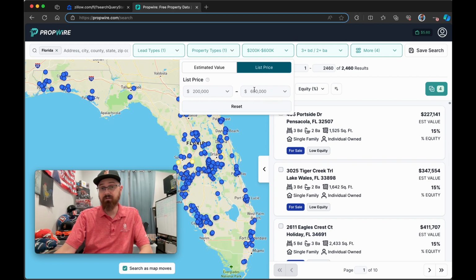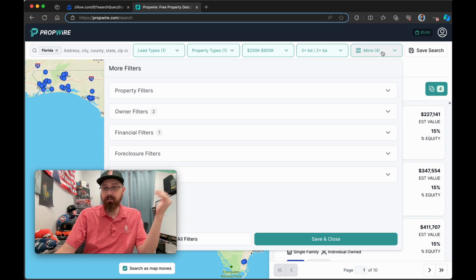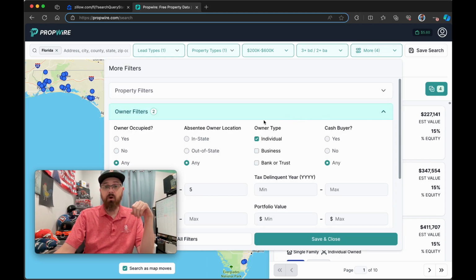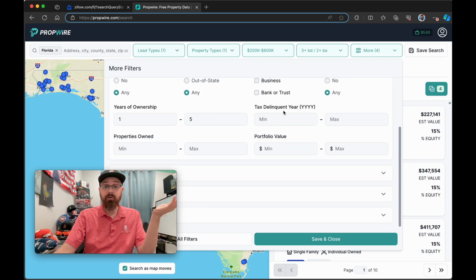And you could go above 600,000, but if I'm looking for just a traditional rental, you probably wouldn't want to go too much higher than that. I did select 3-bed, 2-bath or above, which you could leave blank if you really wanted to. As far as owner filters, you don't care about occupied, you don't care about in-state, but you do want it to be individual because we don't want to mess with business or trusts. We don't care about all the other stuff.